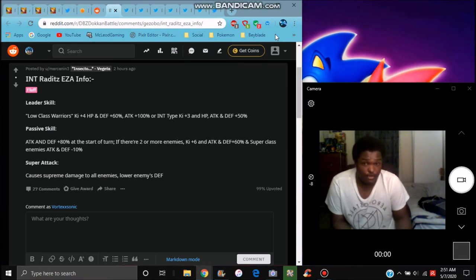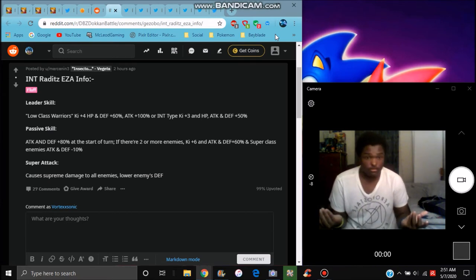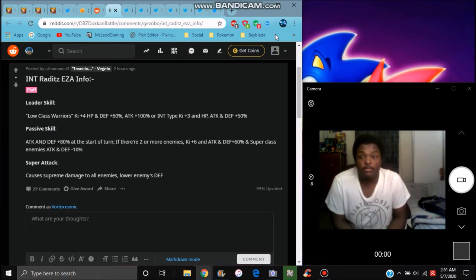That means physical ones to awaken. You know, JP celebration, anyone? Nope. Okay, just me. Attack and defense plus 80% at the start of a turn if there are two or more enemies. Ki plus 6 and attack and defense plus 60%, and super class enemies minus 10% attack and defense. So, okay, not that bad. A little bit of buffs here and there, but I know he's going to be better when fighting more enemies. He's good for the tournament.